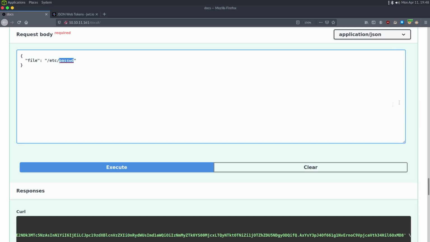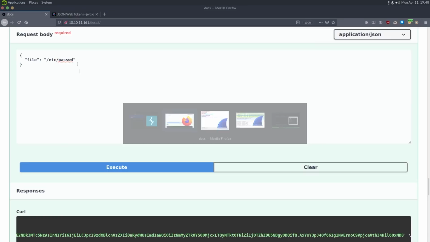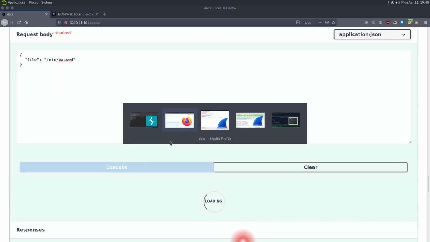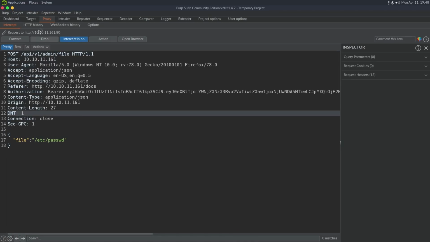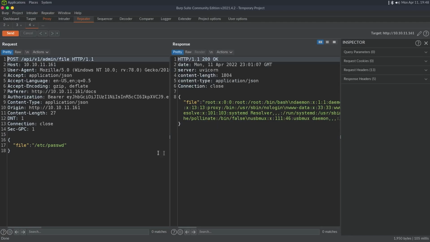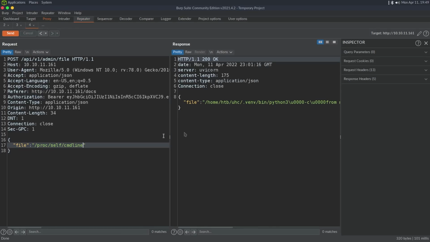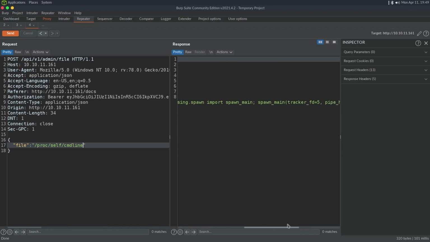I was seeing if I could make this box go up, but I can't. So what I'm going to do is intercept a request, and we'll do it in Burp, so when we send files, we can see them without scrolling. So go to proxy, repeater, like this, and we get the file. So I'm going to go to /proc/self/cmdline, because I like checking this out, and we can see I'm in home, HTTP, UHC, virtual environment, Python 3, and not much more information there.